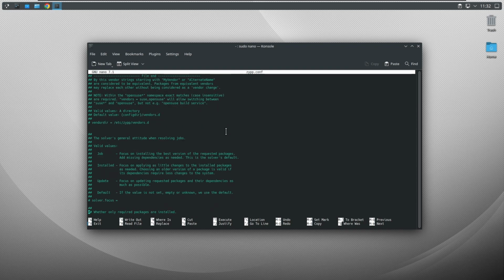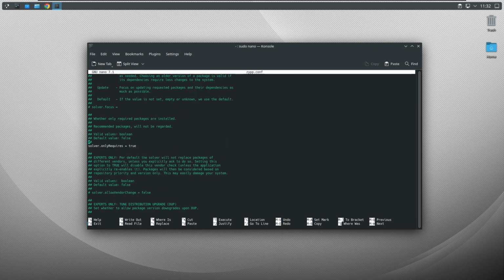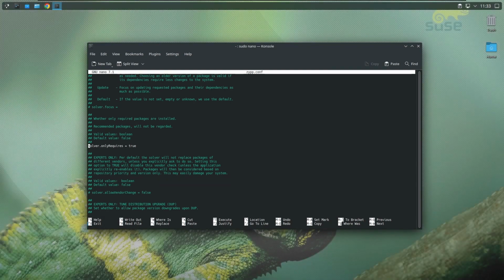You can read this and you can tweak this at your own volition, you know. You can easily mess things up. I would recommend you only do this. So here, under the line that says recommended packages will not be upgraded, the value is a boolean. It's basically having a true or false state associated with it. So here, solver.onlyRequires equals true.